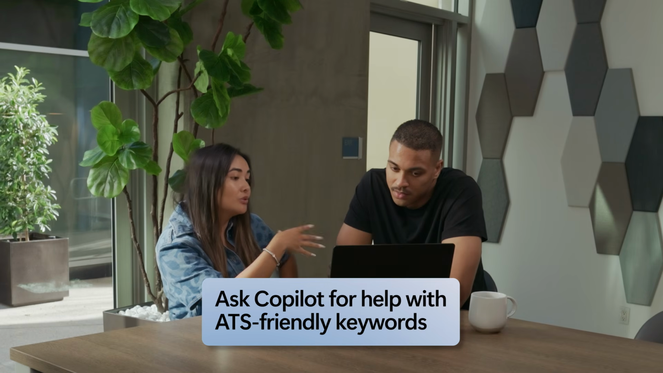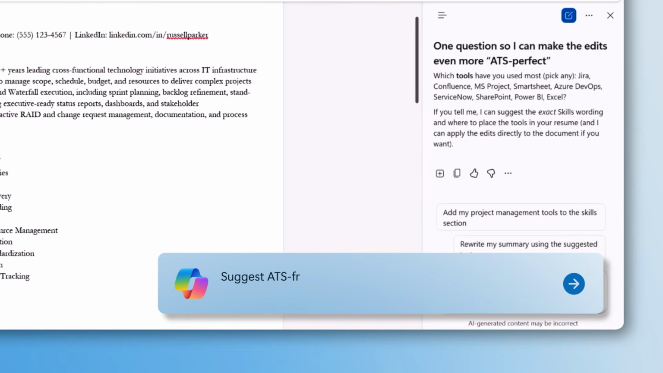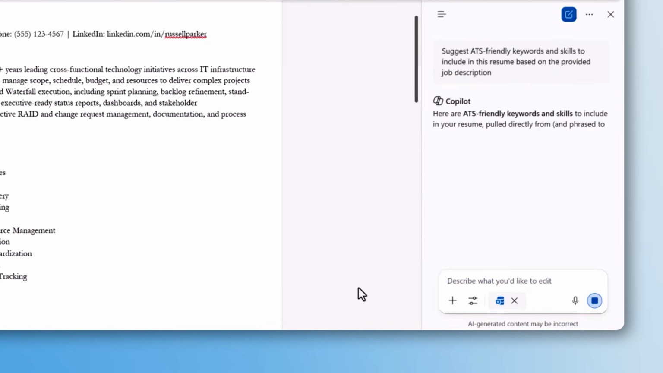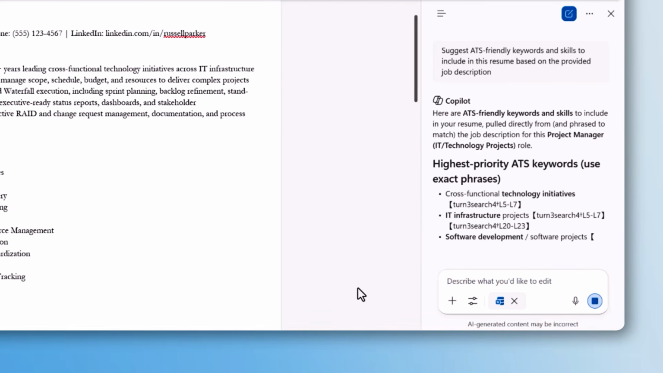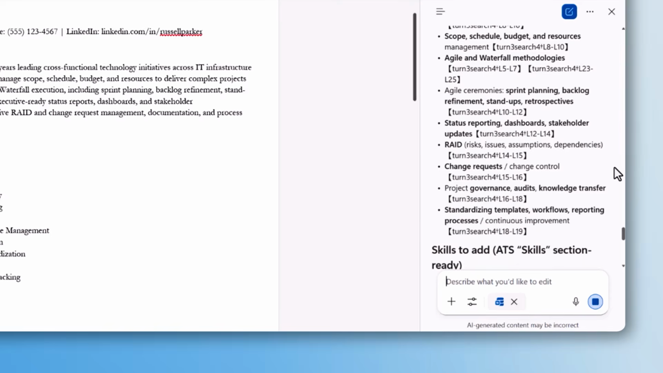Another smart thing to consider is making sure your resume includes the right ATS-friendly keywords, since companies scan resumes for matching phrases and skills. We can ask Copilot to also suggest ATS-friendly keywords and skills to include in this resume based on the provided job description. And it identifies relevant keywords and skills from that job description that we can add where they genuinely reflect your experience. Wow, that's great. It honestly takes my resume one step further to make the language speak the same as the posting. This is all coming together really nicely.